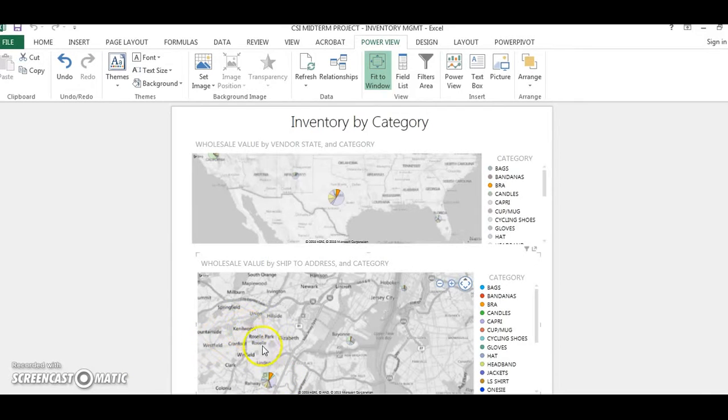The same tools apply. Whether hovering over the circle, we're able to rotate between the different categories, seeing its values. Whether it's in Bayonne, we see, given the address, the wholesale value amount. This is a great way for merchandisers to understand and know where the value of the inventory is being stored.